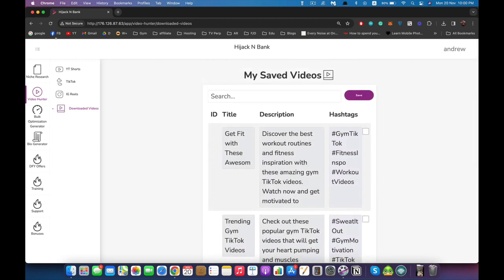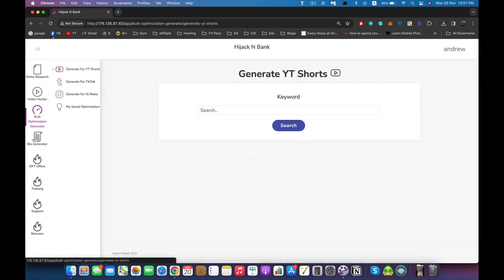So we can do this for YouTube, TikTok, Instagram Reels, and then we can move to this one, bulk optimization generator. So let's say you already have your own videos, you just need the information that will guarantee you go viral on your platform. You can just go to generate for YouTube Shorts, generate for TikTok or Instagram Reels, enter your keyword, and it will give you all of the optimization you need. You can save them for later, and you will see them inside the my saved optimization right here.